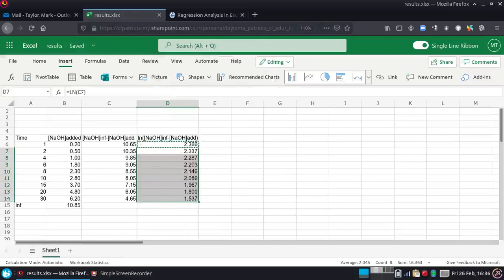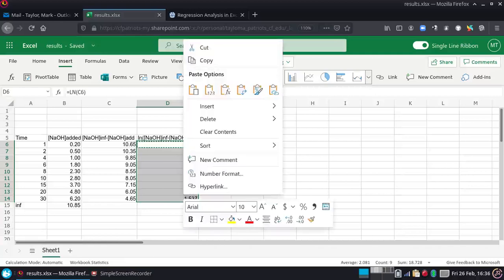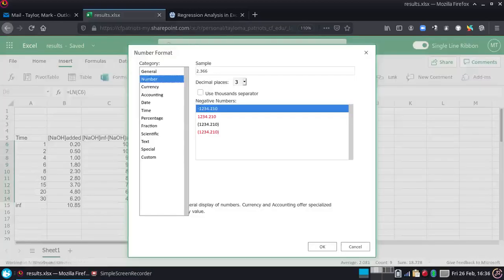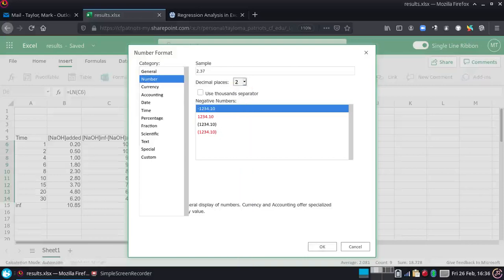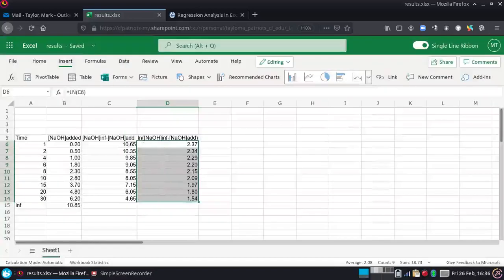Alright, now you might need to change the formatting here. I've already done that on mine, but you will probably have a lot more digits, and you can make those go away by right-clicking on that and clicking number format, just choosing number and changing that to the decimal places. Technically I should only have 3 significant figures because that's the most I had over here. So I'm just going to change that so it's 3 significant figures.